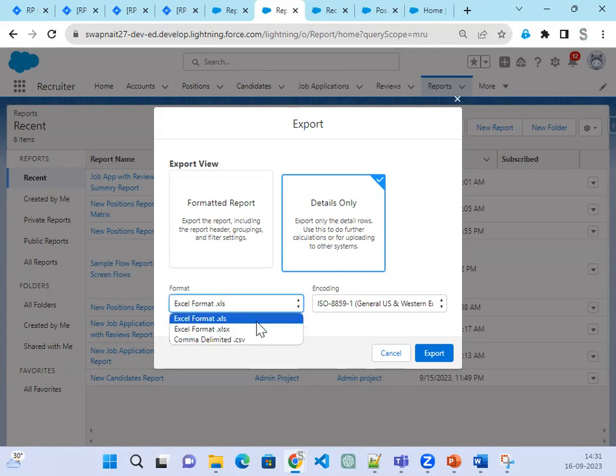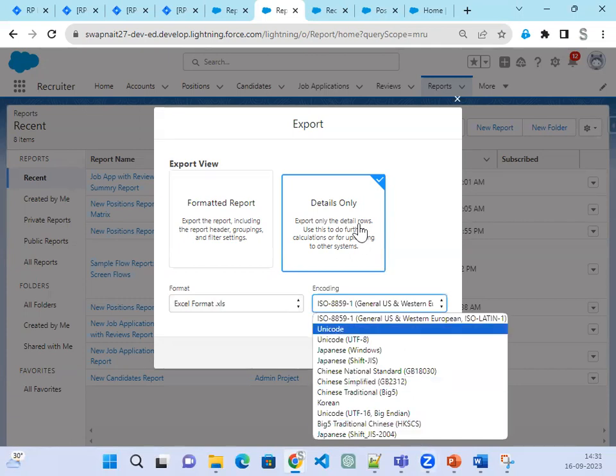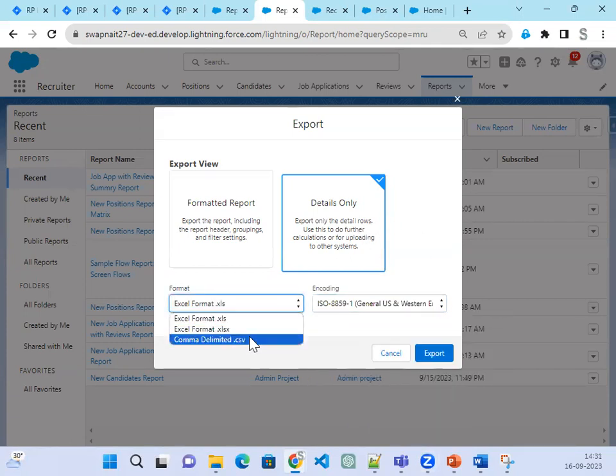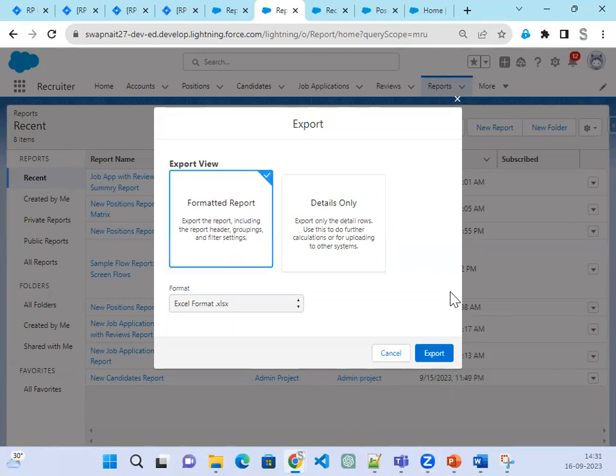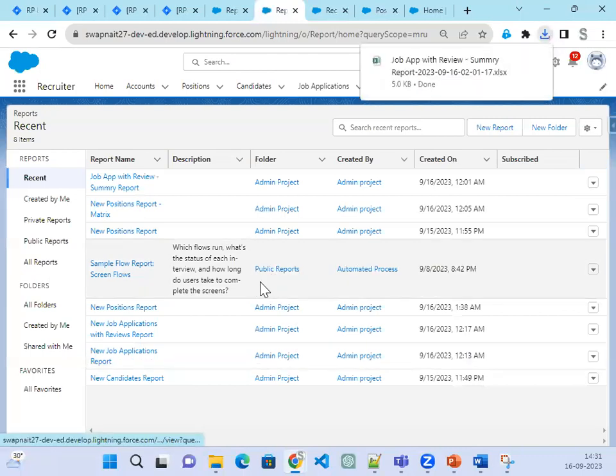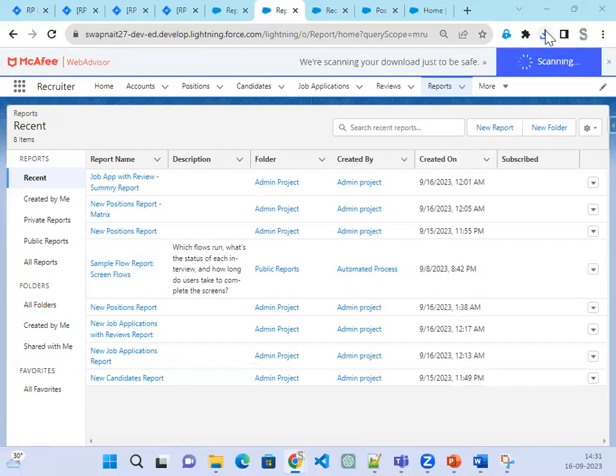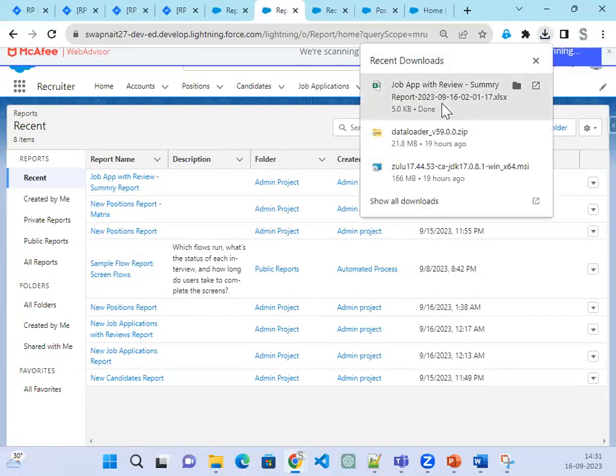Either you can choose the Excel format. If you want to go with a different option, you can use it. Usually by default, we will go with the formatted report. Just click on export. It will be downloaded on your system. So it's downloaded and open this.